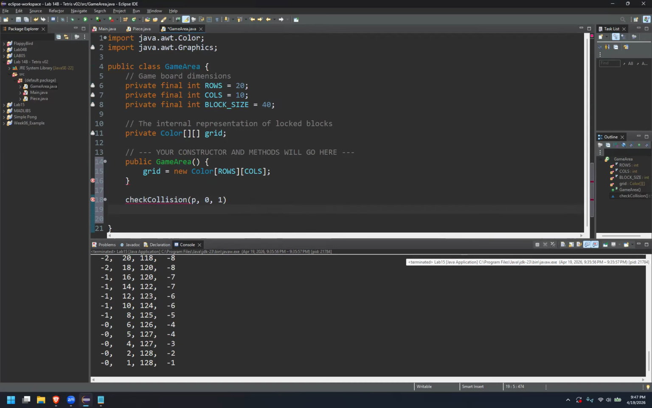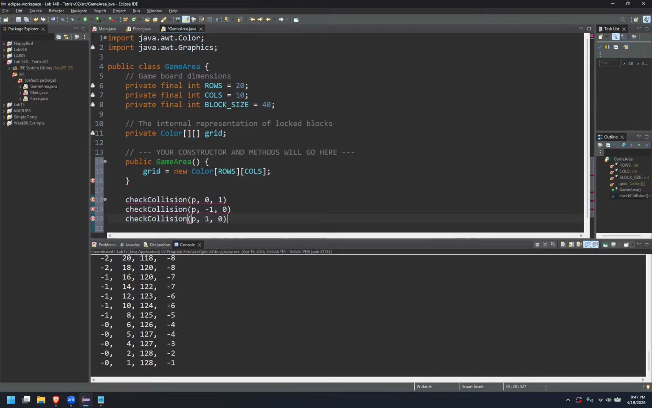And if you wanted to move it left, for example, that would be -1 in the X direction and 0 in the Y direction. And if you wanted to move it to the right, it'd be 1 in the X direction, 0 in the Y direction. So this would be right, and this would be left, and this would be down. And there's no up because the Tetris pieces never move up, right? So these would be the possibilities for what direction you can move your Tetris piece in, okay?